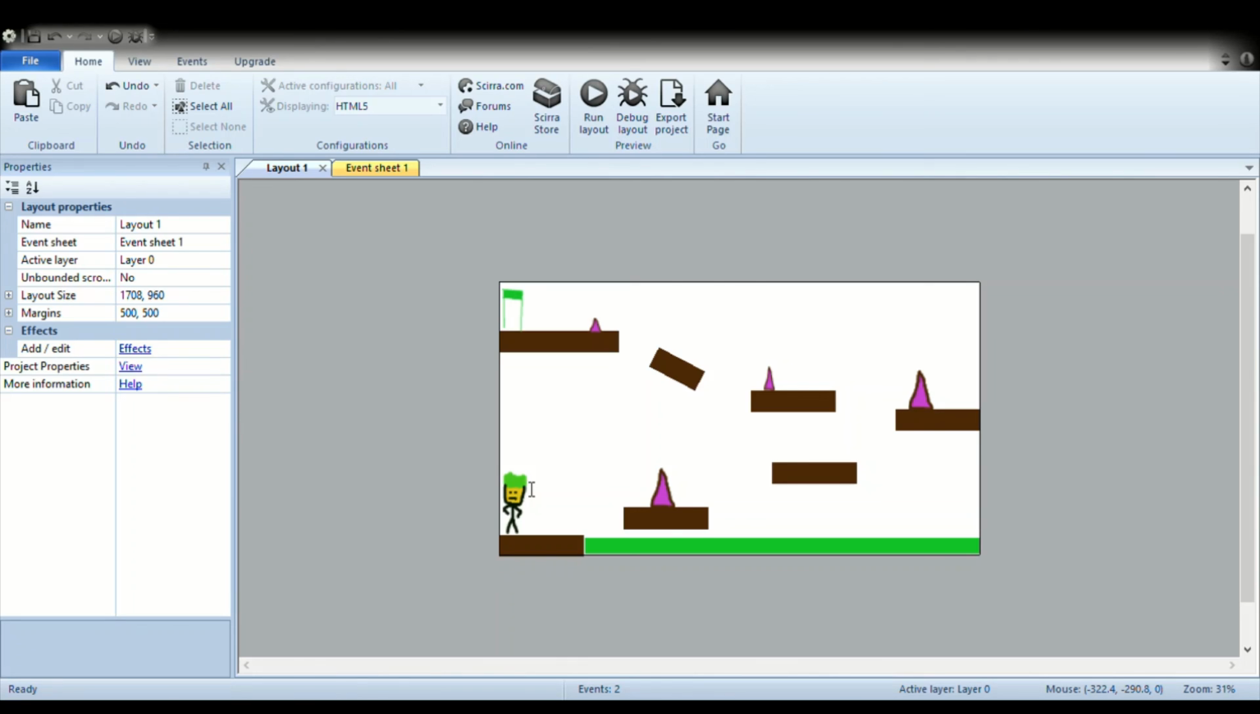I'm just going to name it teaching people platformer game, while you can write learning platformer game. Okay, so we are done.